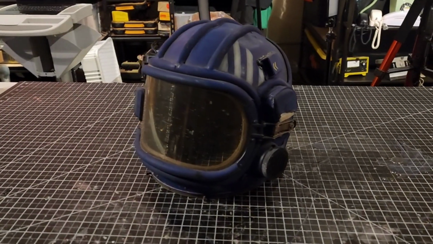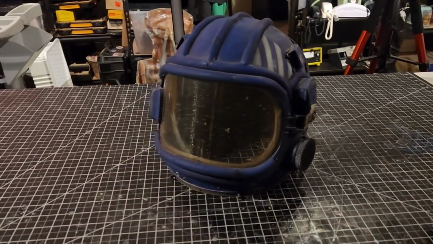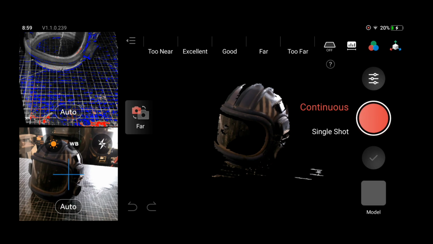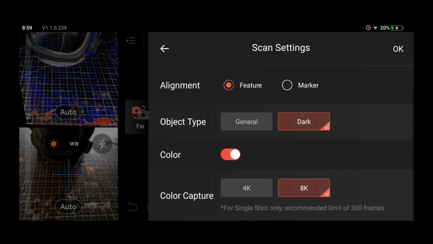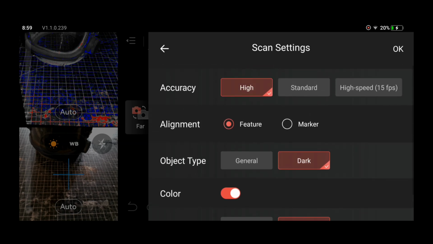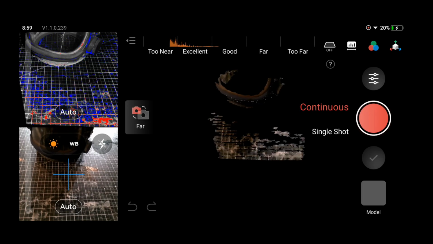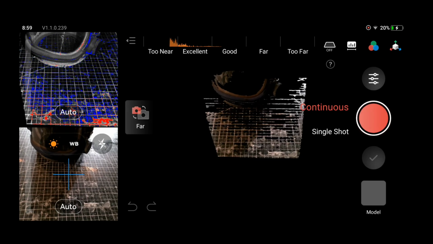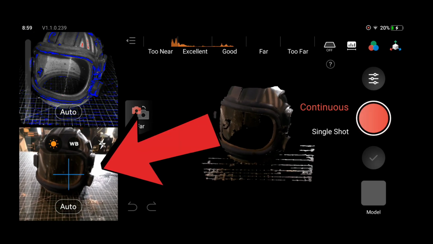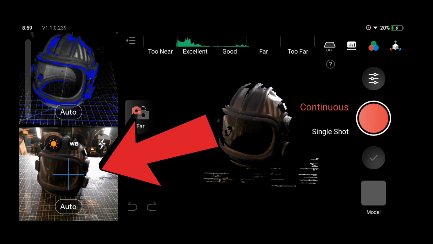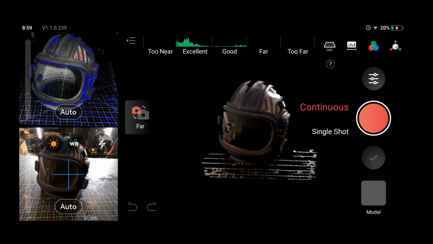Now for this little video, I decided to scan this old helmet I had laying around, so I went in to change my scan settings, which is actually quite easy to do. Select your accuracy, your alignment, object type, color, etc., all from that menu. Now, one thing I found from my experience with the little bit of scanning I've been able to do with this machine is you have these three views here. And the one on the bottom left with the crosshair is the one you really want to focus on because it gives you the most accuracy in the end.